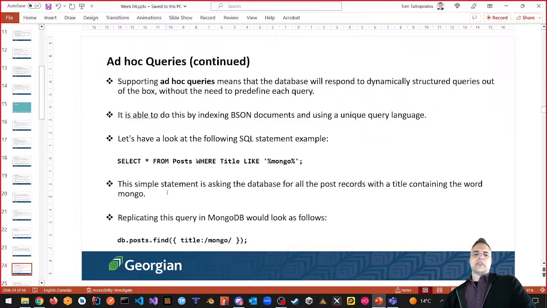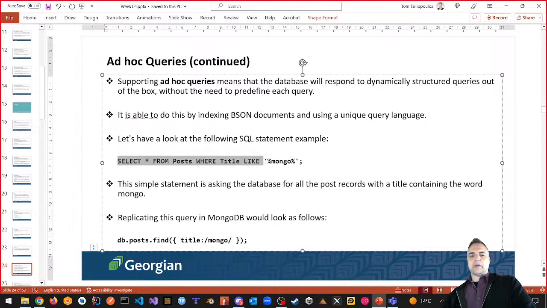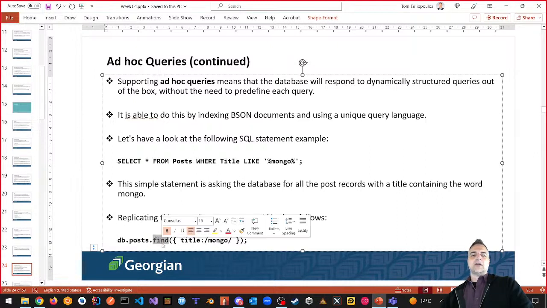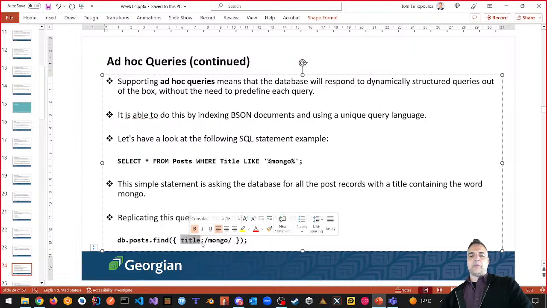And the way ad hoc queries look, normally with a SQL statement, it might look like this. So select all objects, that's what star means, from the posts table where the title is like whatever pattern you're trying to match. To do something similar in MongoDB, you would say something like db, hey database, I want to look at the posts collection, and I want you to find all objects, that's the curly braces, that have a title that includes a pattern that has Mongo inside of it. So we're going to say, look for that word Mongo, and we're going to try and find all documents with a title that matches that pattern.